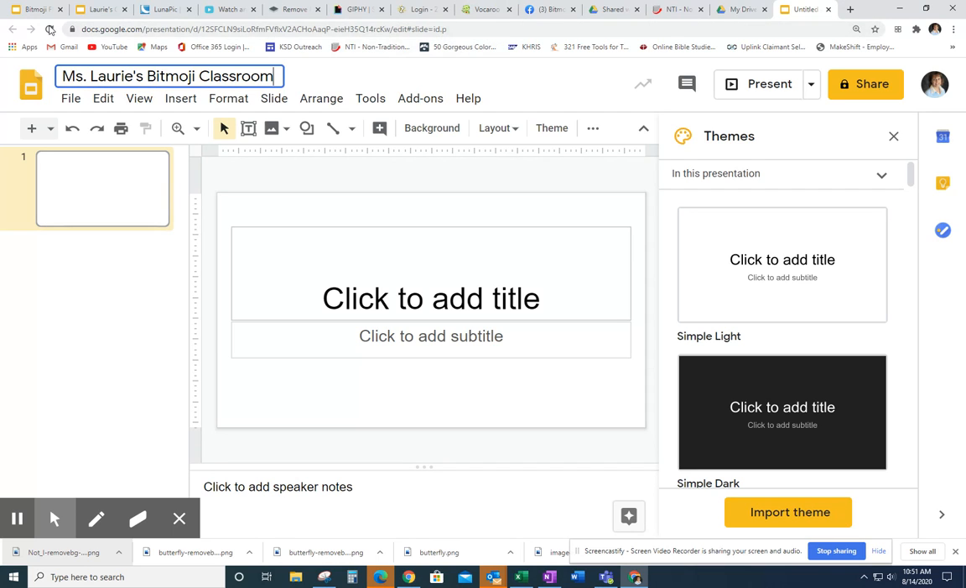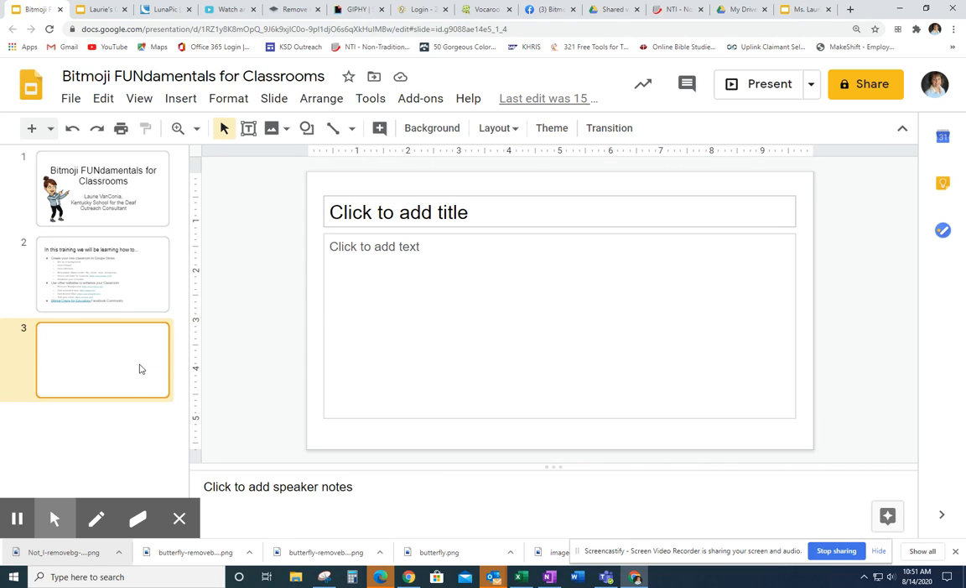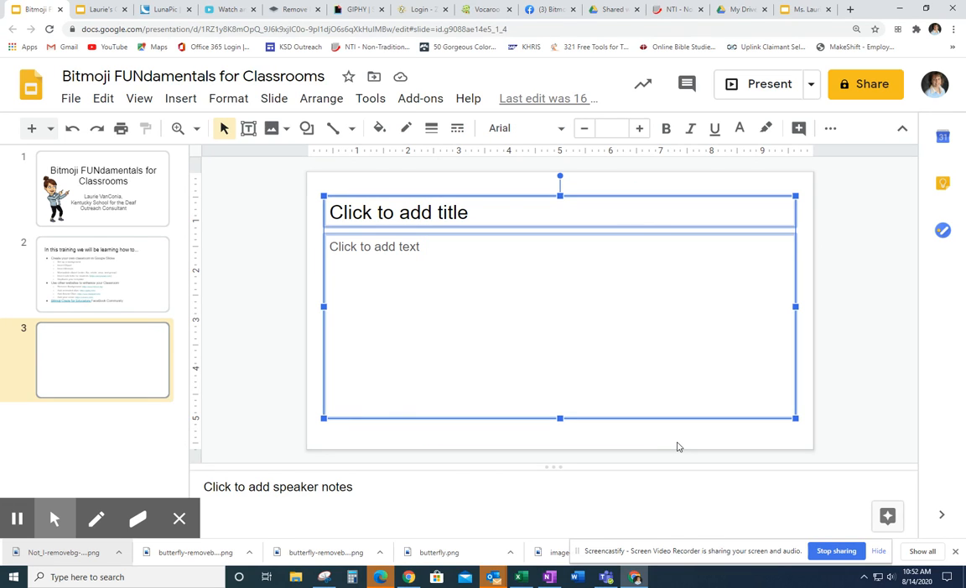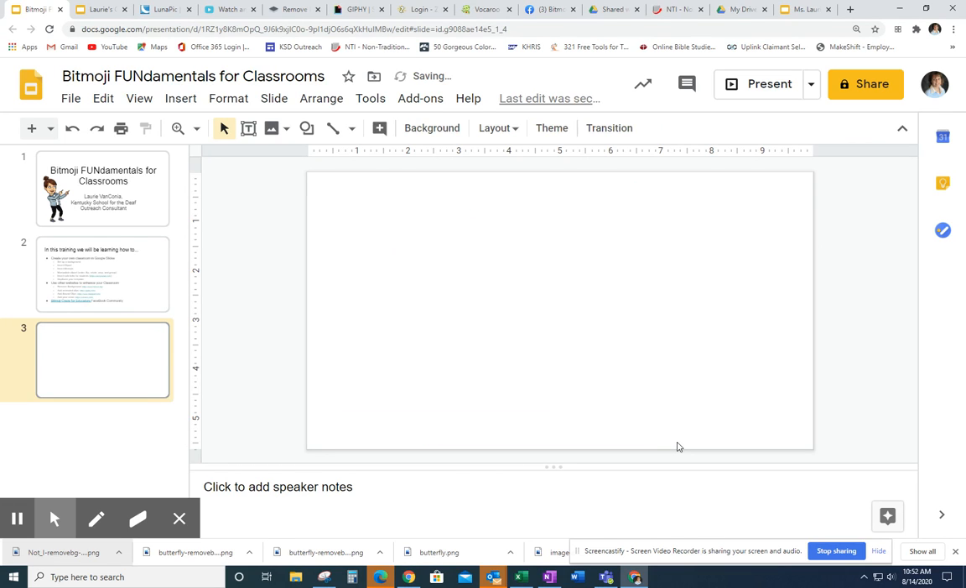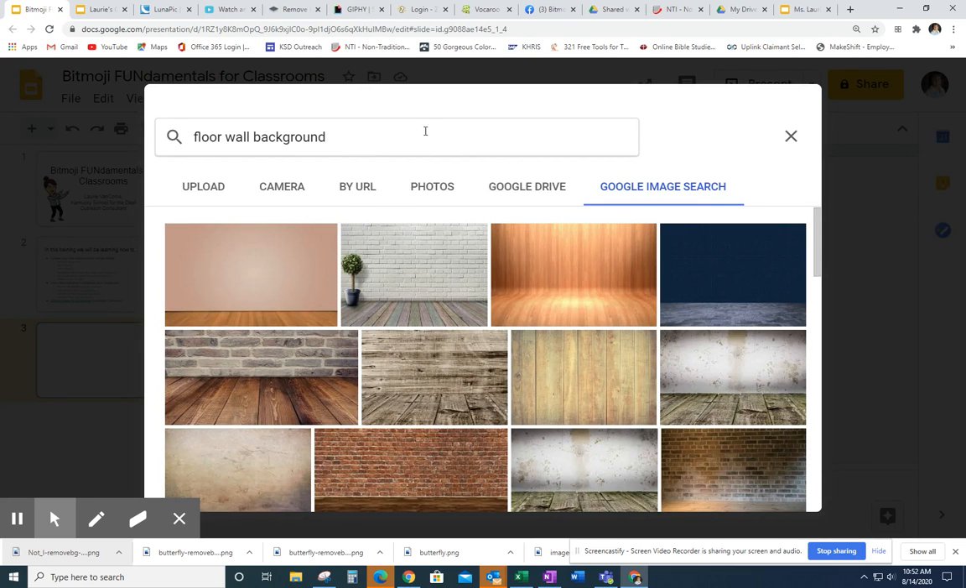So for the purpose of this training, I'm going to head back to our slide and we're going to click on a clean page, which is similar to what you have when you start. The first thing we're going to do is build a background. You can delete what's already on the page by selecting over them and just hitting delete. For the background, you're going to go up and hit the background button.